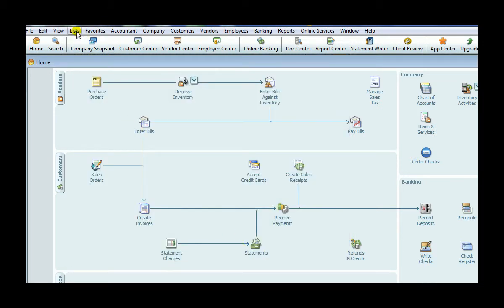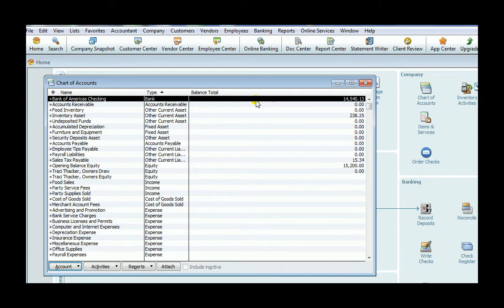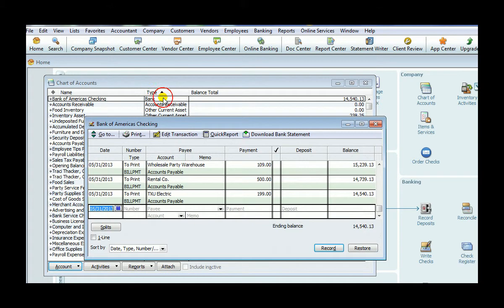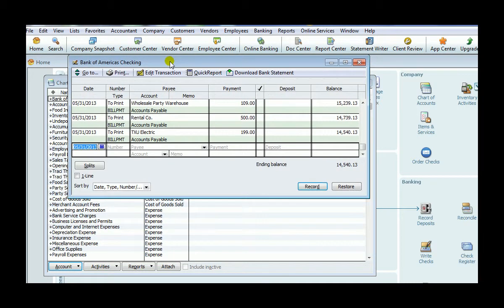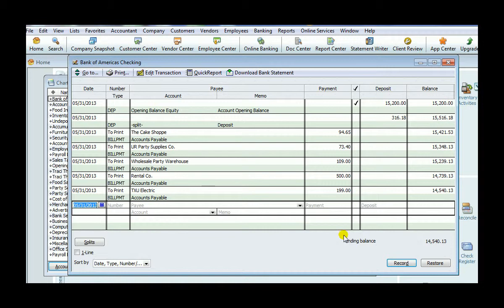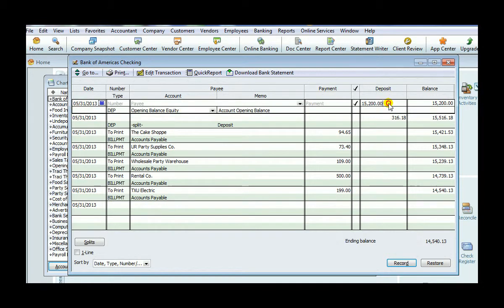Now let's go look at our chart of accounts. Notice our bank account here. I'm going to double click our bank account, which opens up your check register. You can look at many accounts in the check register form, and it's going to show you everything that's happened in that account. Notice we started out with our beginning capital balance of $15,200 cash. Then it shows our deposits. It shows increases first. That's $316.18 deposited.